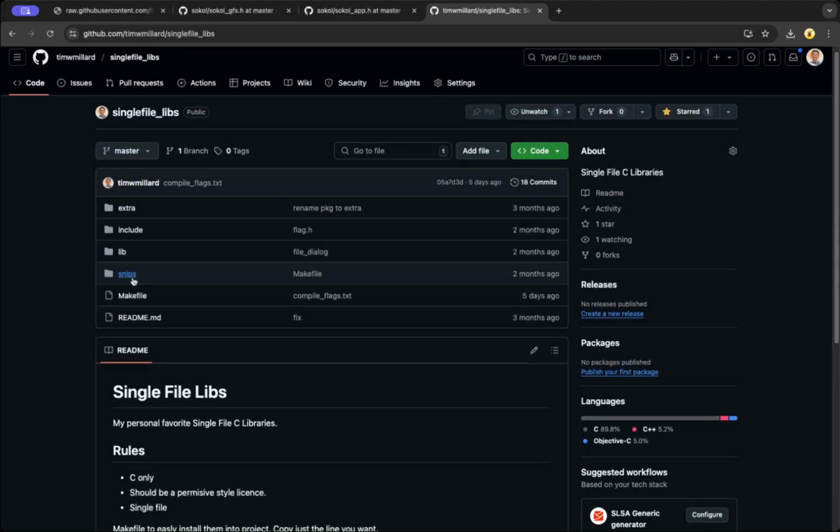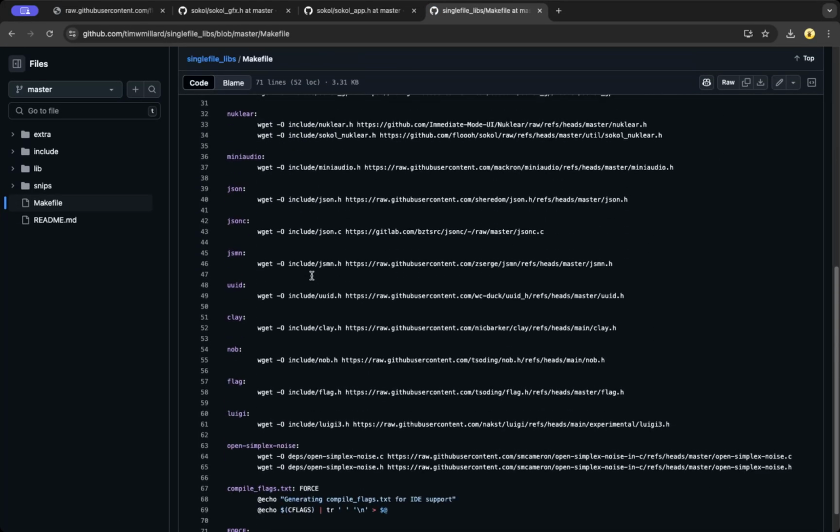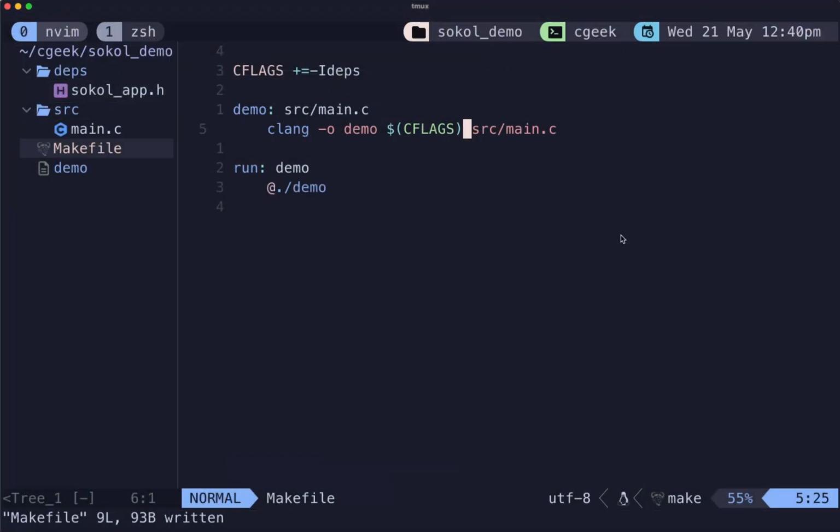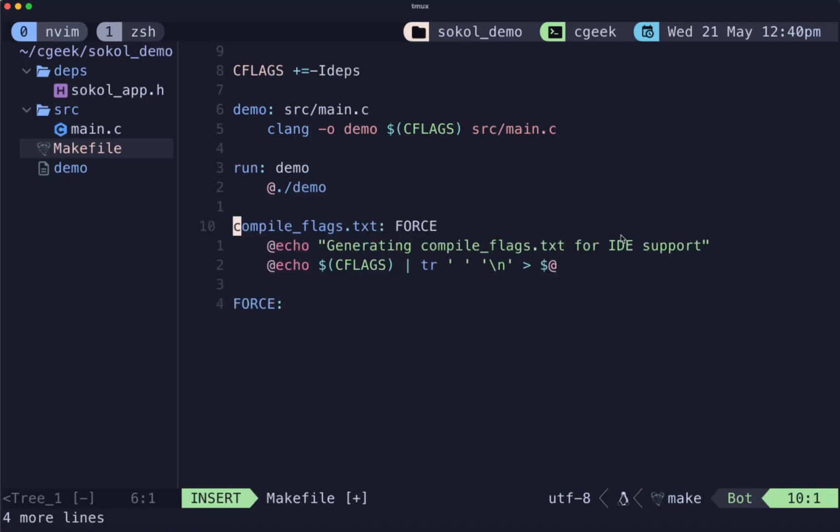But on here, I've got a makefile. I'm just going to steal a little snippet from here. Down the bottom is this compile flags. I'll explain what that is in a sec. So once I go back here, we'll just put this compile flags here.